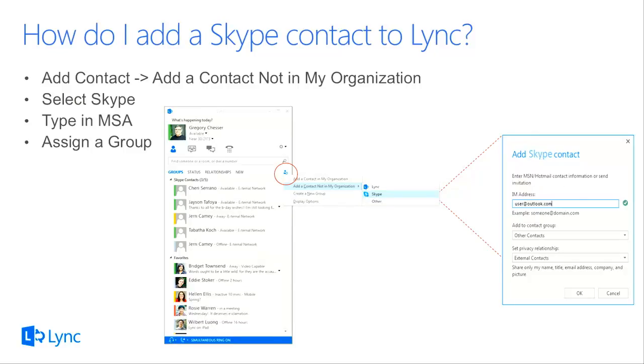And so if your MSA or the user that you're going to add is not using one of our properties, the live, outlook.com, those domain names, then you have to do what's called name decoration. And I won't go into all that, but it's a bit of a hassle to add that contact. It does work, but it takes a bit more work to add that contact in Lync 2010.